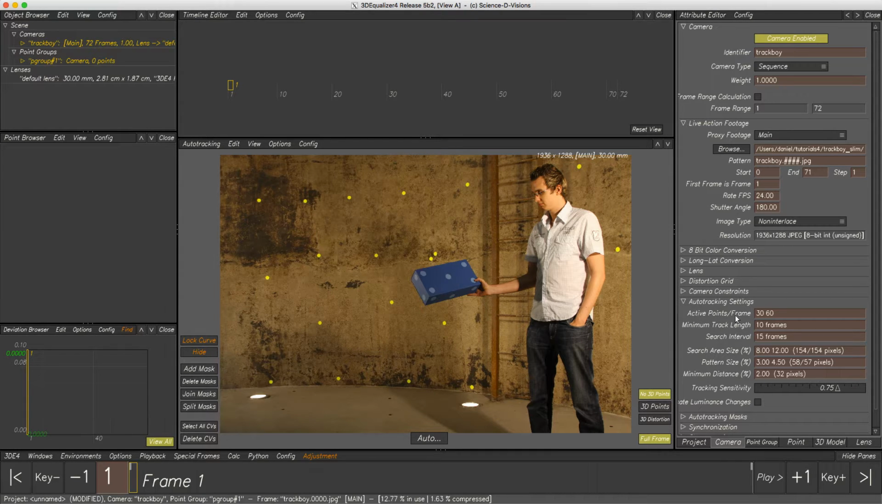Minimum track length sets the threshold for deleting inactive points. Here, if a point could be tracked less than 10 frames, the engine happily says farewell and deletes it. Parameter search interval sets the interval for performing Step A. With this value, 3DE4 is forced to search new features every 15 frames, regardless from the current number of active points. Both size and minimum distance parameter define, as you might guess, the size of each point's tracking area, search area and pattern, and how close tracking points can be created to each other.